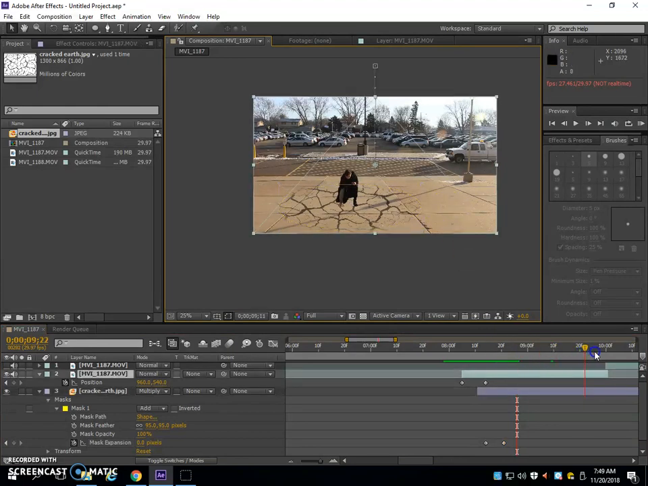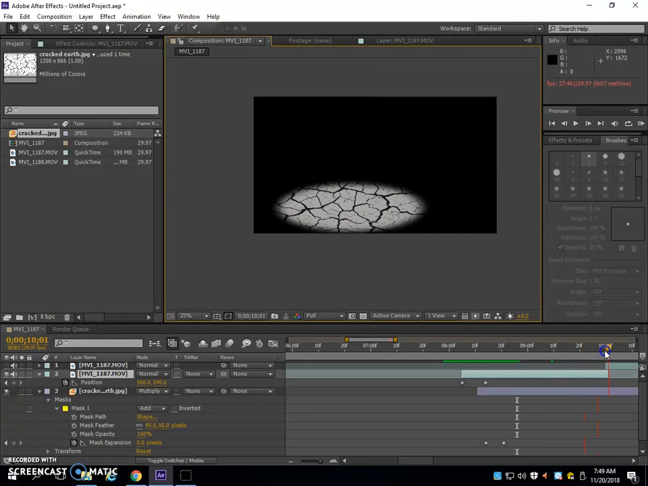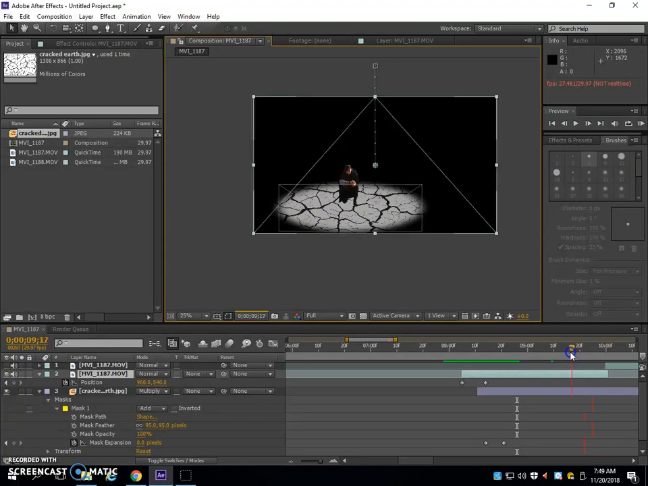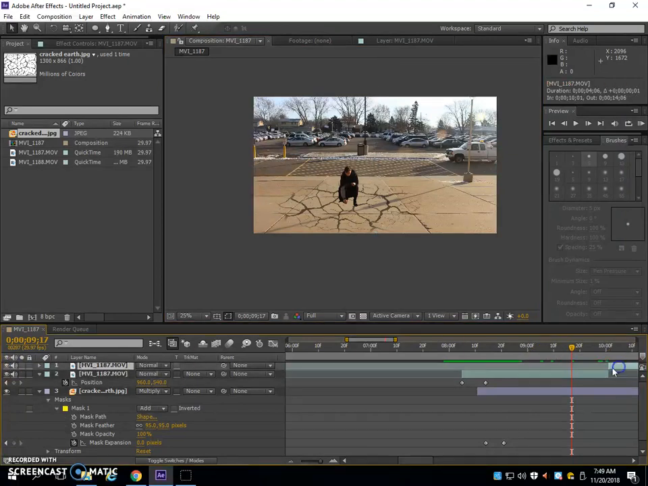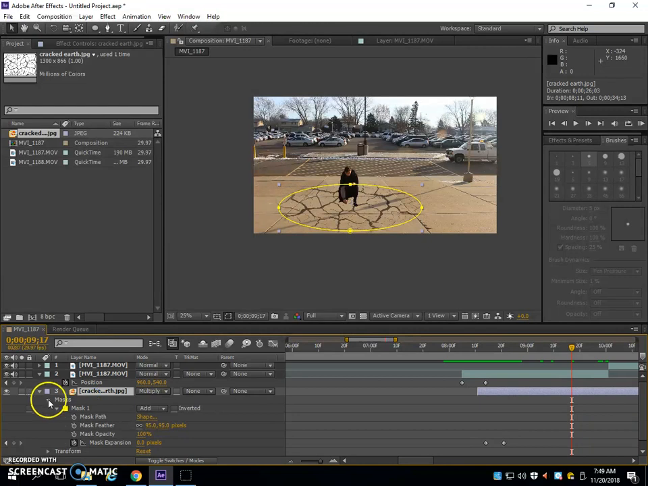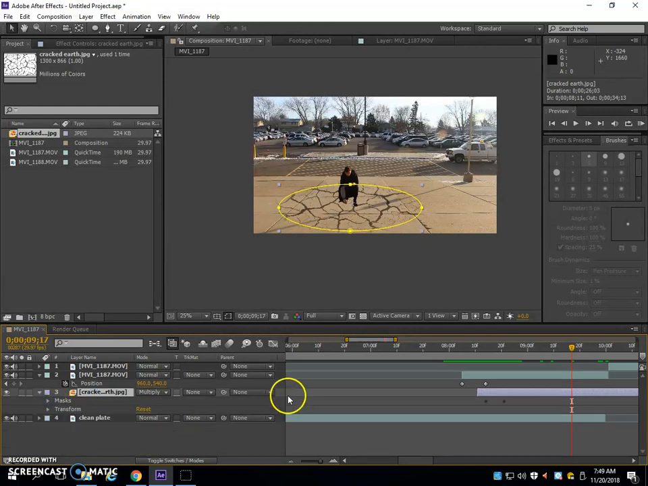Now, in order to have the person running off in the shot, I would need to mask out and do the roto brush for all of the frames, and I'm not going to do that. I'm just going to have the cracked earth slowly fade out in the background.